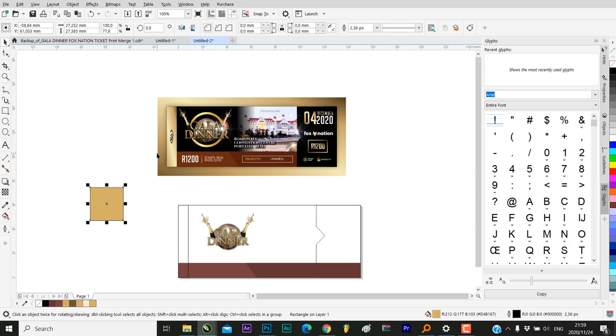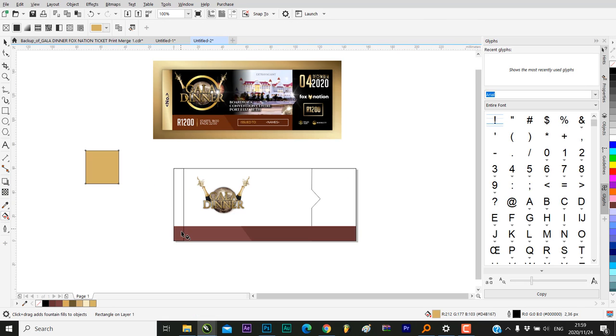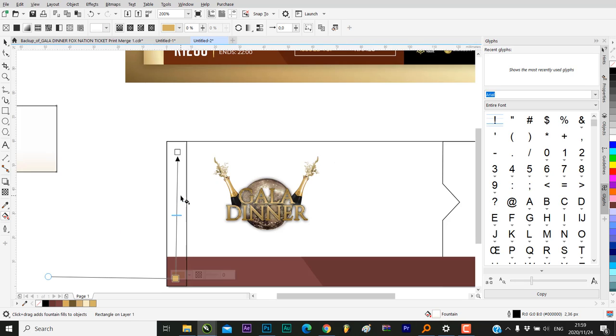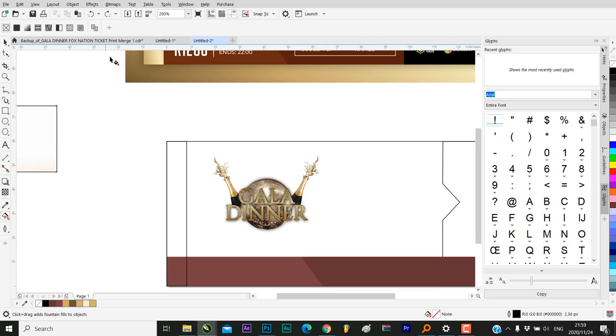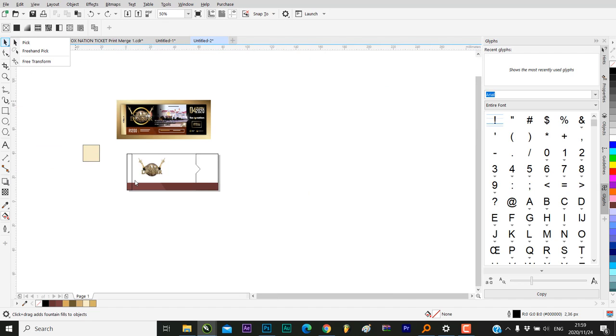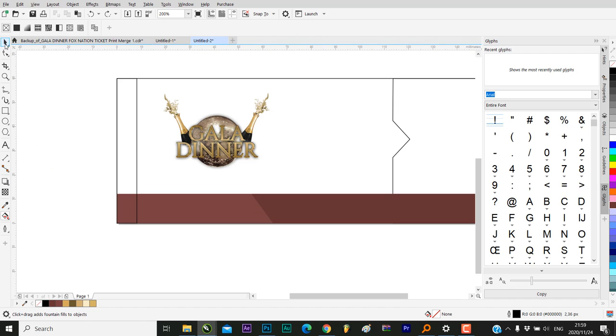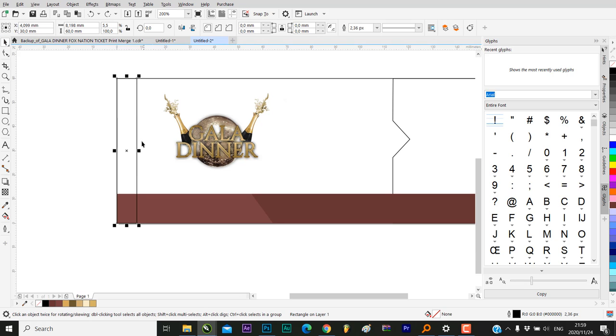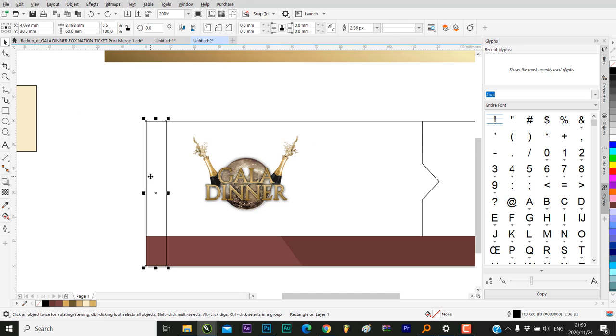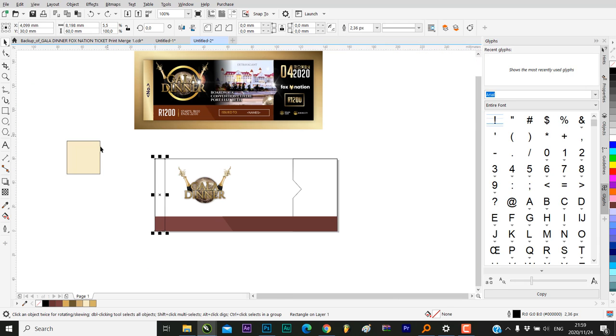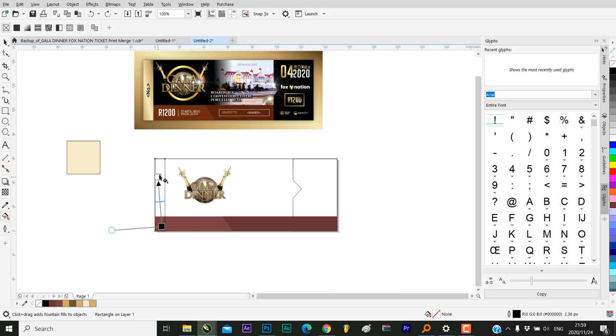Alright, now I'm going to create a gradient by choosing the gradient tool and put it here. Alright, just gonna undo that. Firstly, let me select this rectangle right here, and then create a gradient on this rectangle.